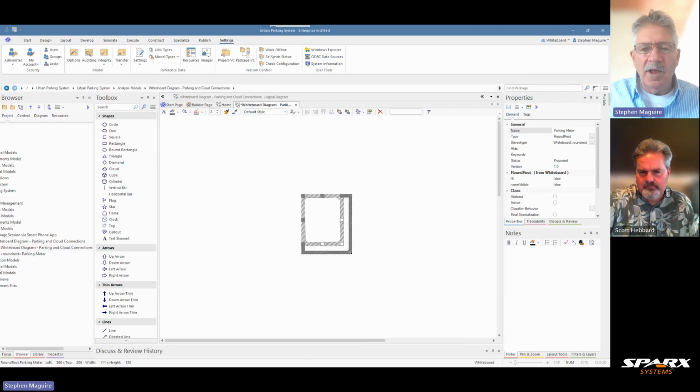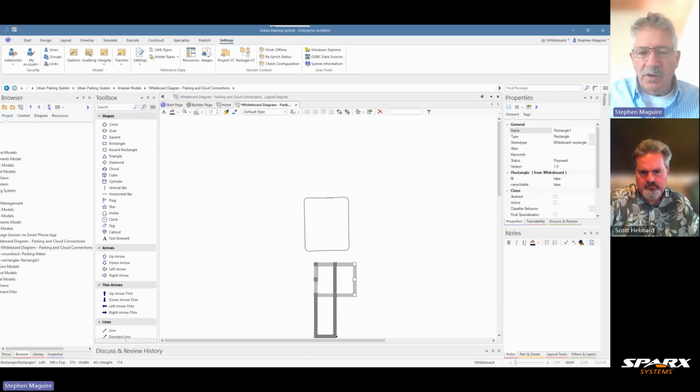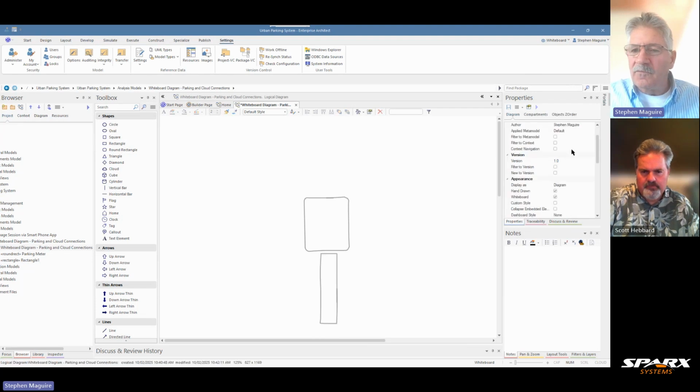So let's look at our parking meter. It needs to sit on a stand. So let's put a rectangle in here and reshape this. And you can see I can just easily reshape and align these things. You notice also that I've got a hand-drawn mode on here. I'm going to turn that off for a minute, and we'll come back to that.